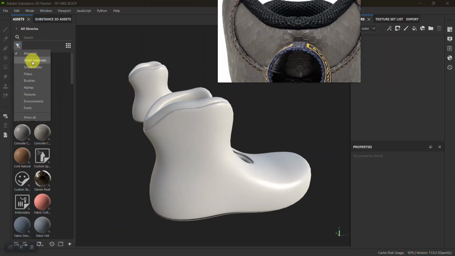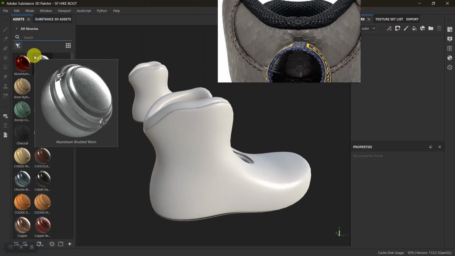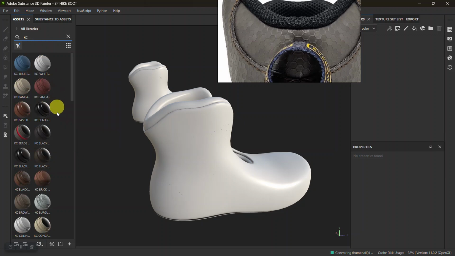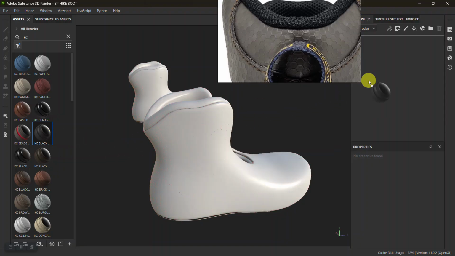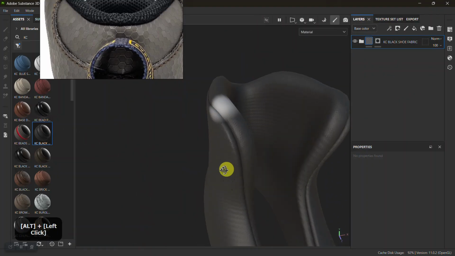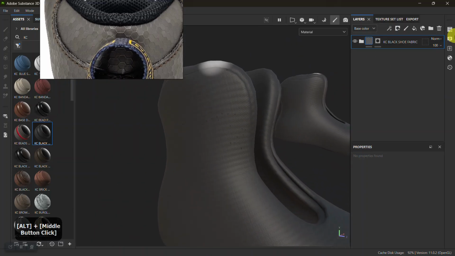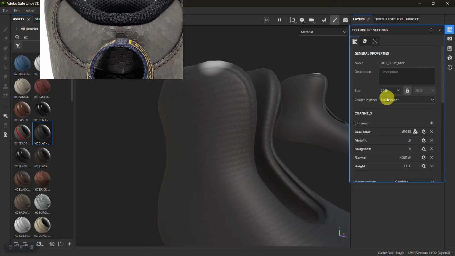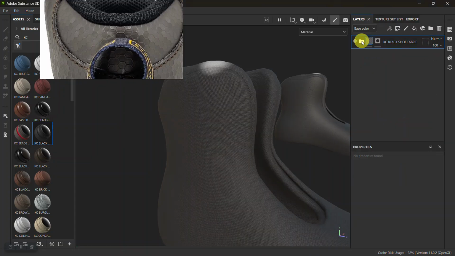Nothing too complicated actually. So smart materials should be, let's type in KC black shoe fabric. So I'm going to drag and drop this in here first. So this should be applied to the entire thing. But we have to kind of make some adjustments to it as well. So I'm going to set this texture to 4K resolution. You can actually see the map properly. I'm going to go in there.